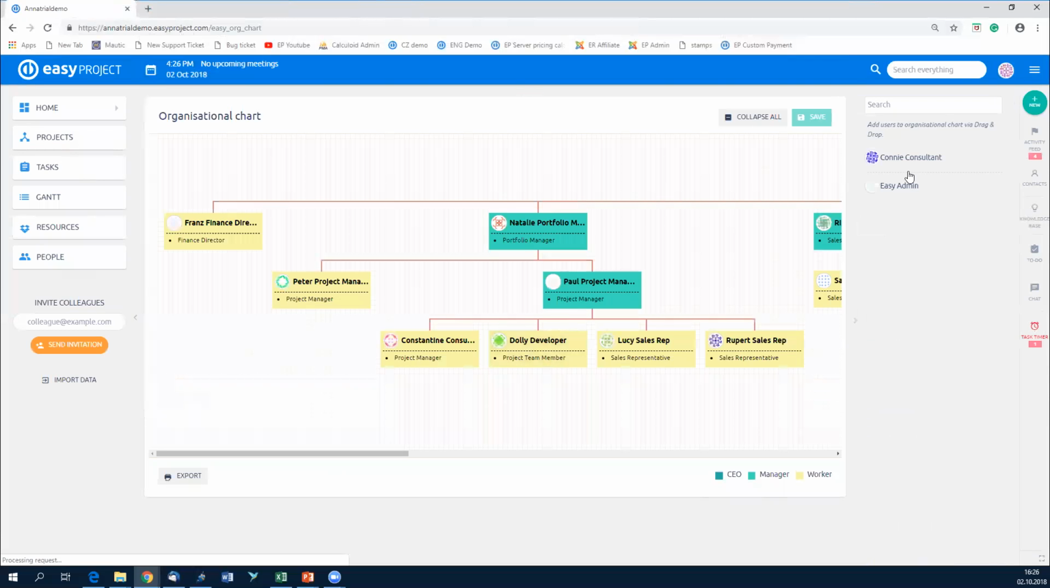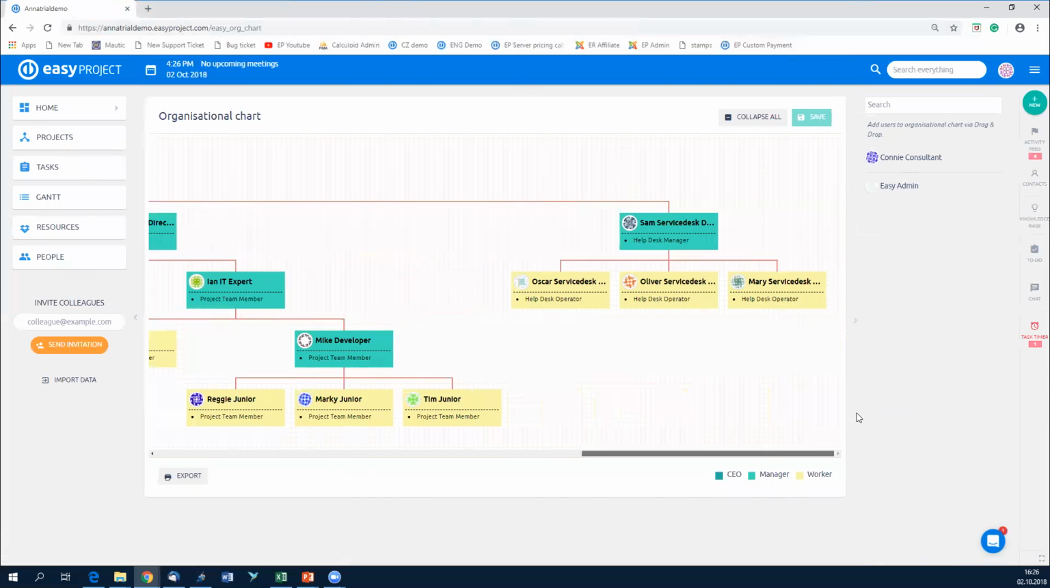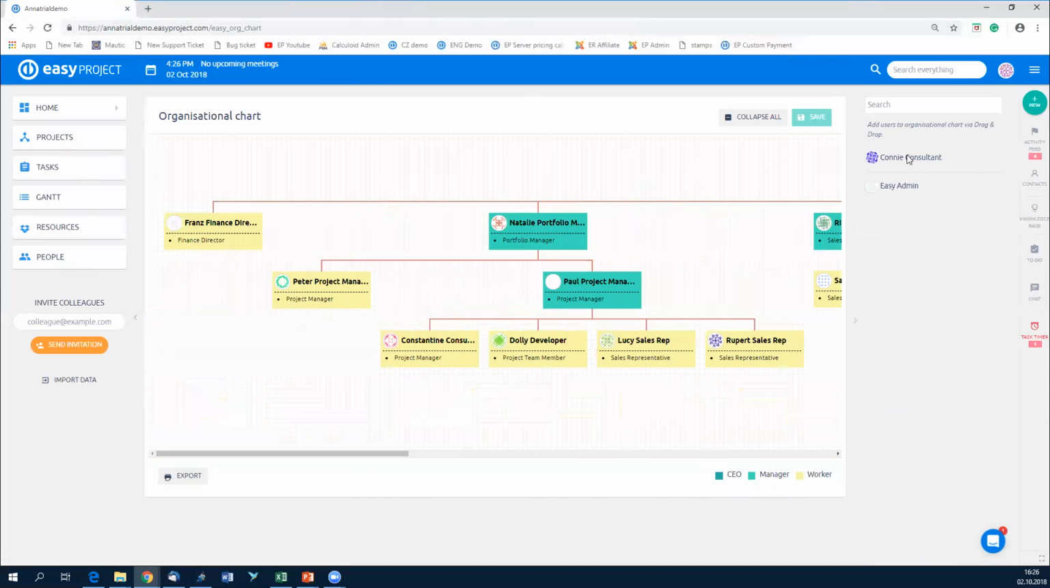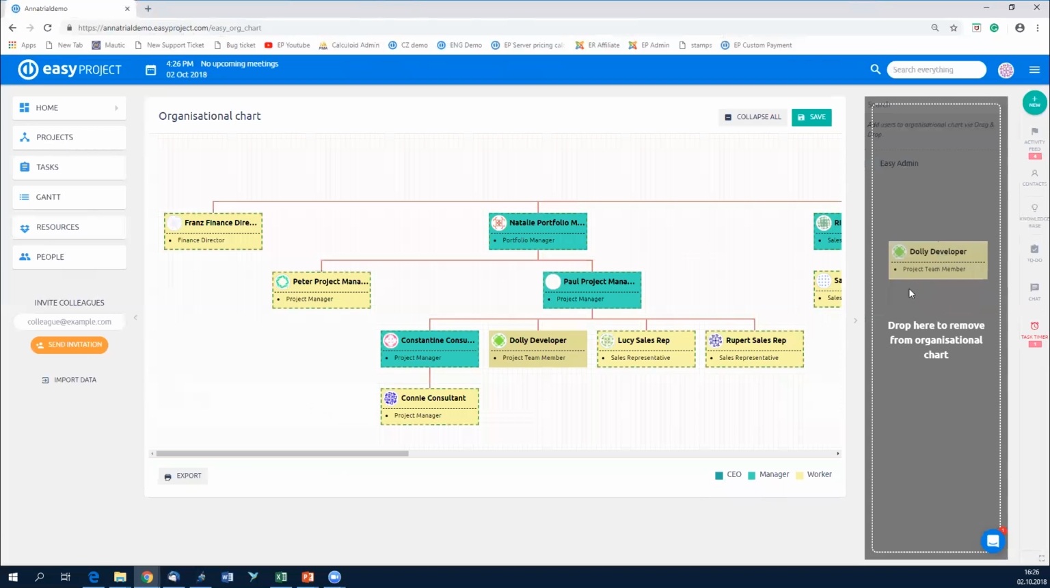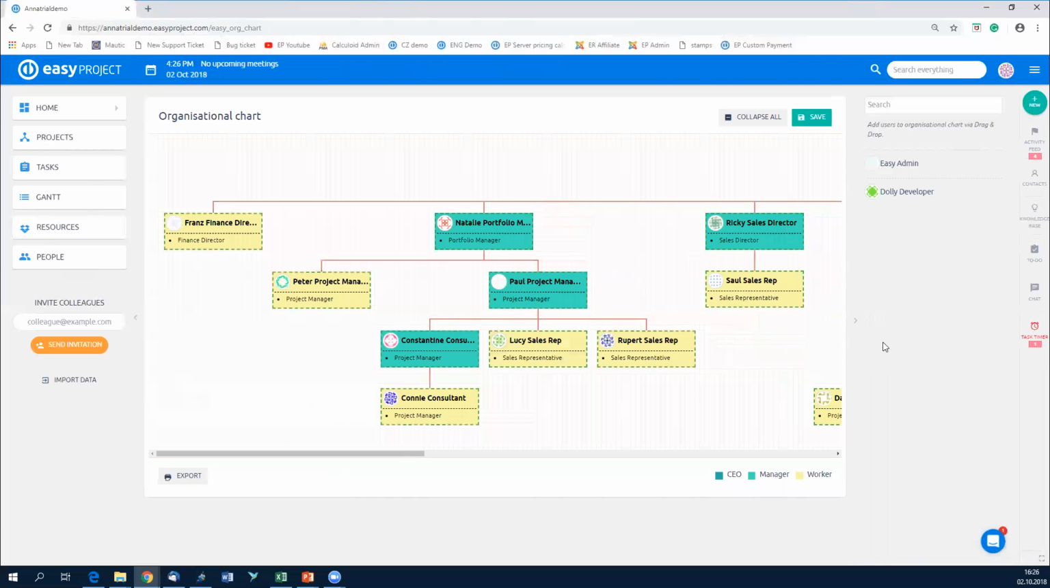The org chart is as simple as simply using drag and drop. So we drag and drop someone, and then we create a hierarchy. This is also, for instance, very important if you use Easy Project for time tracking as well. So for instance, this is how you set up that someone has to approve holiday for someone, etc. And when you want to remove someone, again, you just use drag and drop.